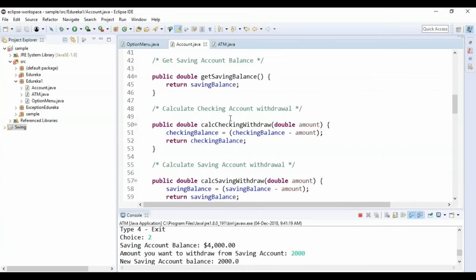So here you can calculate the checking account withdrawal, that is checking balance equals checking balance minus amount. And then it will return the same. We saw that when we want to withdraw 2000 from 4000, it will say the new saving balance will be 2000. Similarly, the same thing will be here, that is saving balance minus amount, like that.